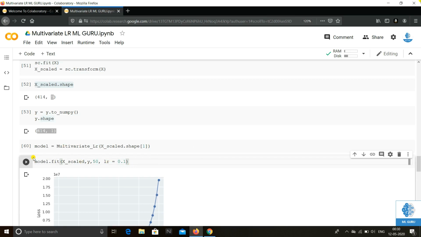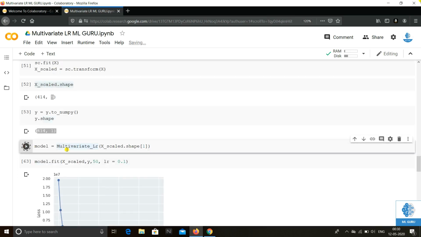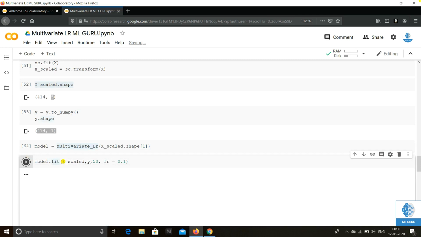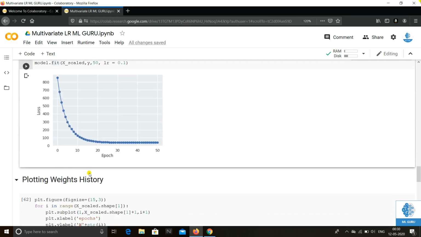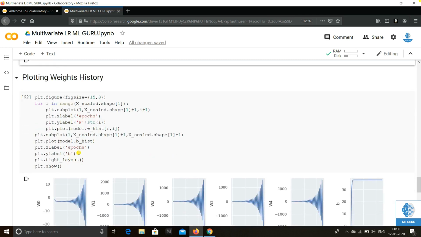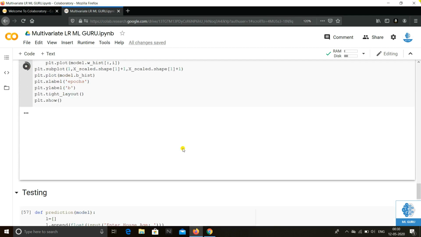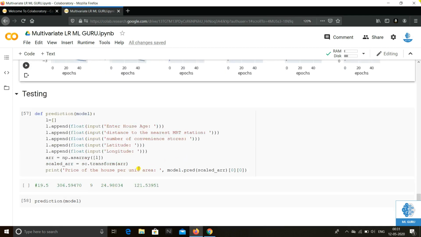Let's keep that to 0.1. We have to again initialize the model. Yeah, so that's fine. Now let's plot the weights. Yeah. Now we have created the model. Now let's test our model on our own inputs.